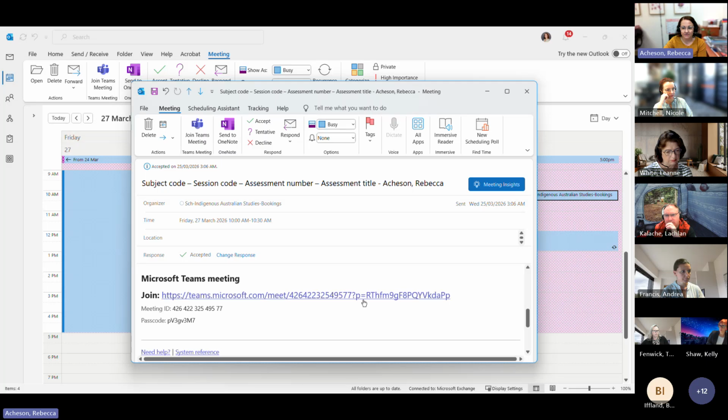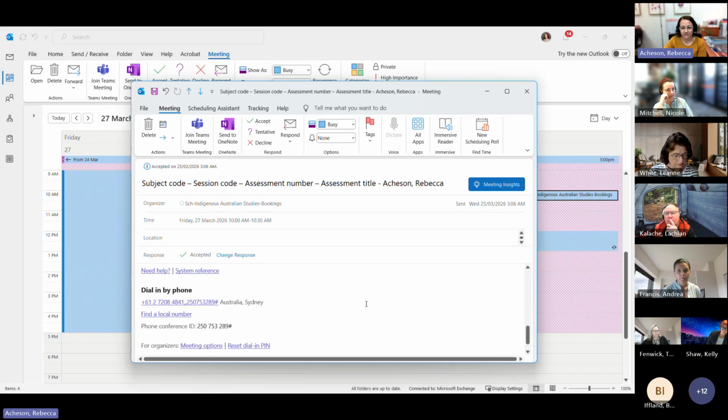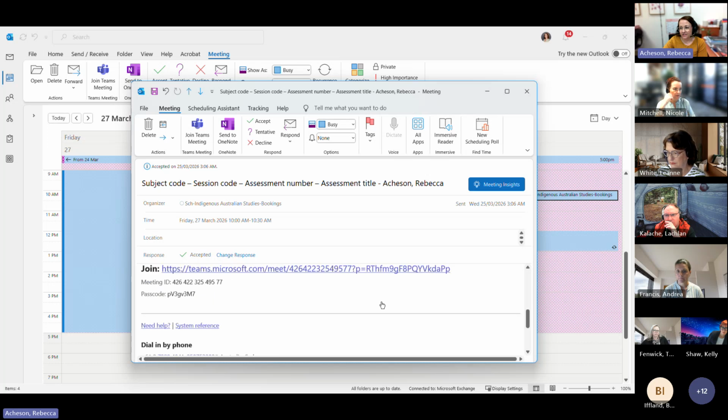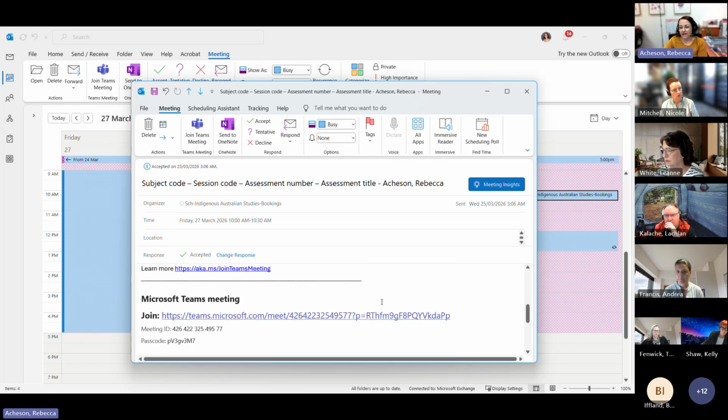And then down here, it has my Teams link to be able to jump in. It also has the meeting ID and the passcode, so if I do need to join by different devices, I can. It's got some dial in by phone information if needed. And this information is also available to our students, so they're able to do that. We also have information in the booking page that students access to highly recommend that they install the desktop client of Teams so that they're not having to go through some of these processes.